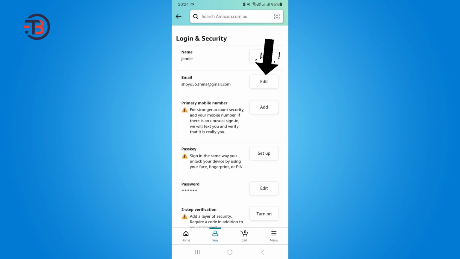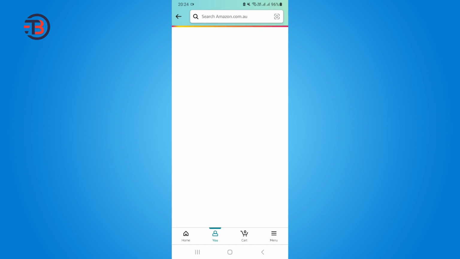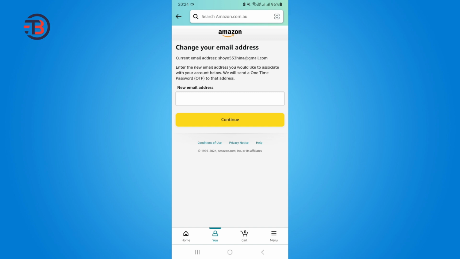Now go ahead and tap on the Edit button right next to your email. Now you can go ahead and type in your new email address. Once you're done, tap on Continue.